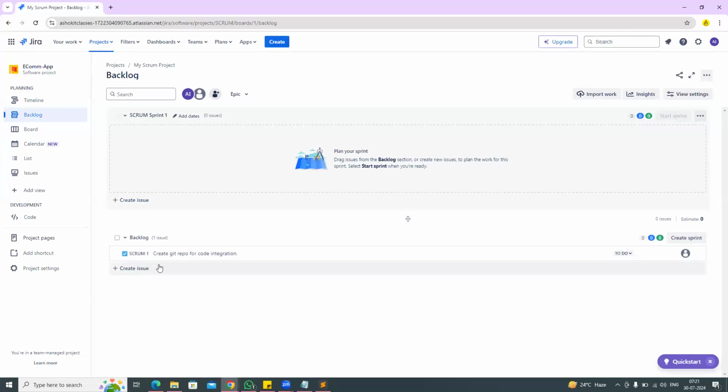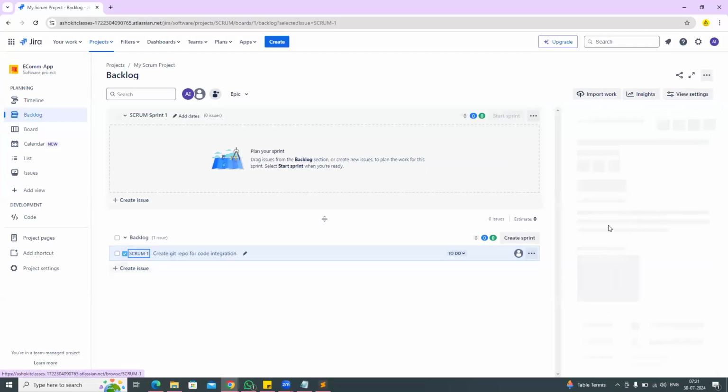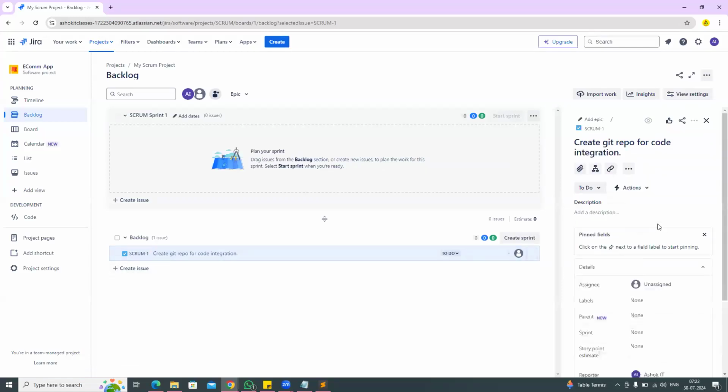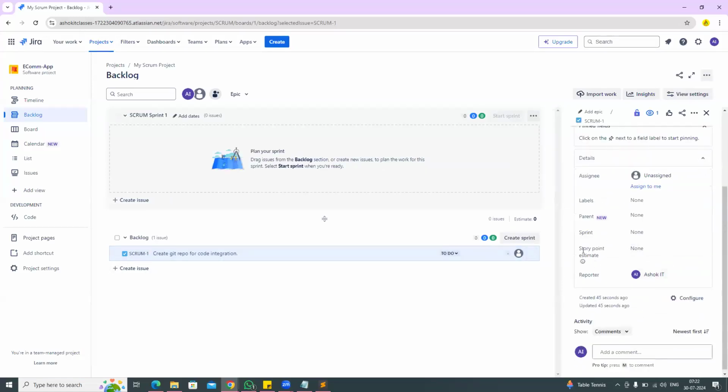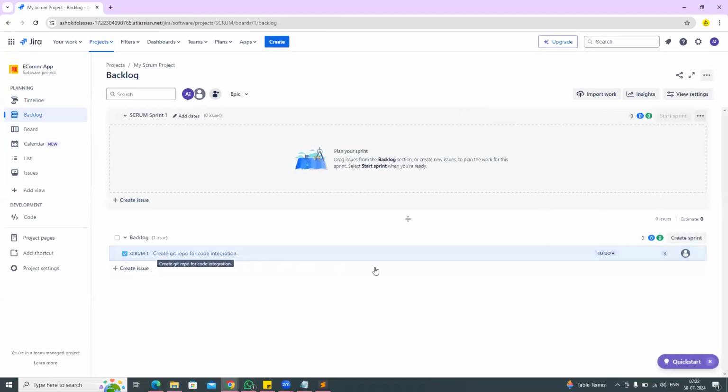With this, my Git repository story got created. Story one we got. If you click on this story, you can see that some story points are available. Story point estimate is currently none. Git repository creation is a one day story, so for that we will give 3 points here. Now I have created one story, and for that story I have given 3 points.